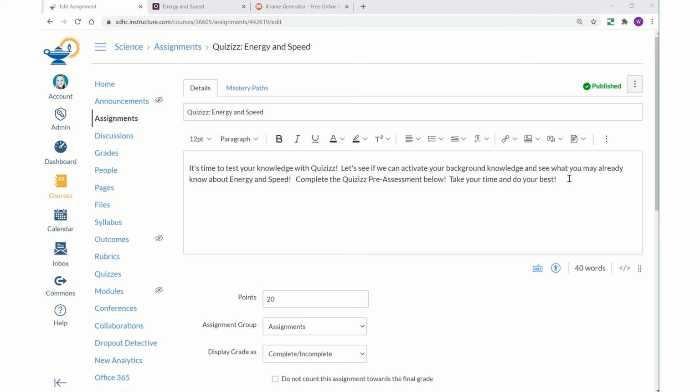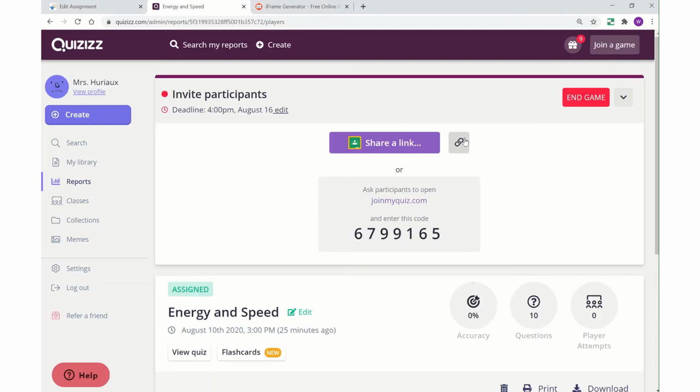But what we're going to attempt to do now is to actually embed the Quizizz assignment right here in the text box. That way our students never have to leave Canvas to complete it. So the first thing we're going to do is go to our Quizizz account, and we are going to copy that link after we have set up our assignment. I'm using the same link I did in my previous example. That assignment is already set. So I'm copying that link.